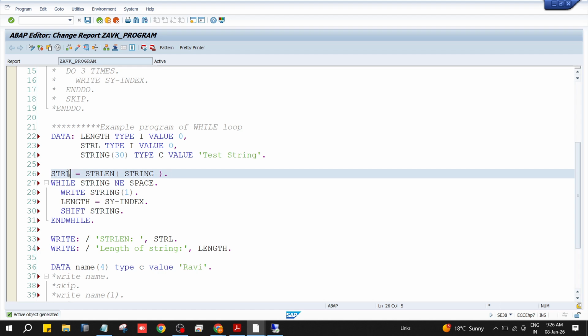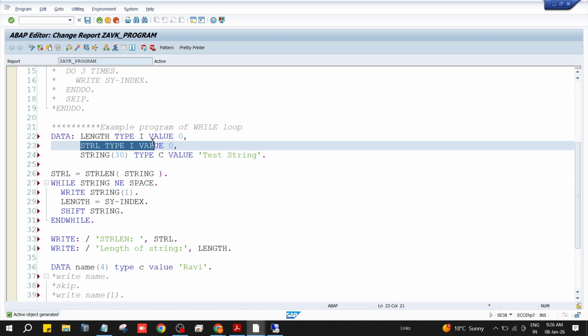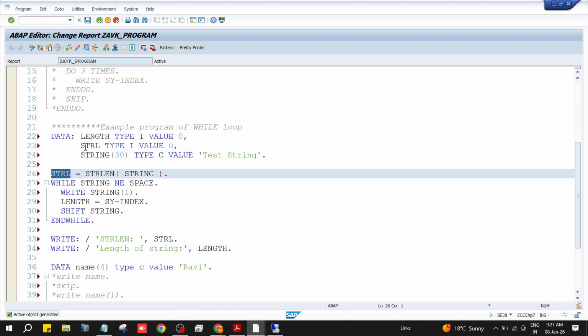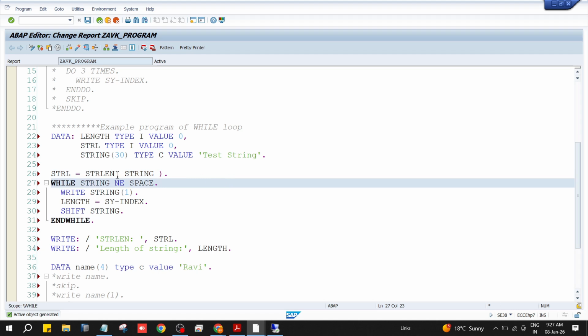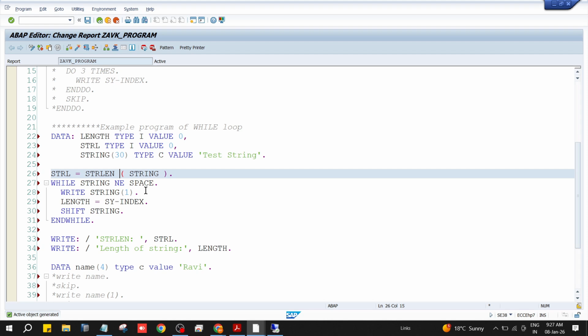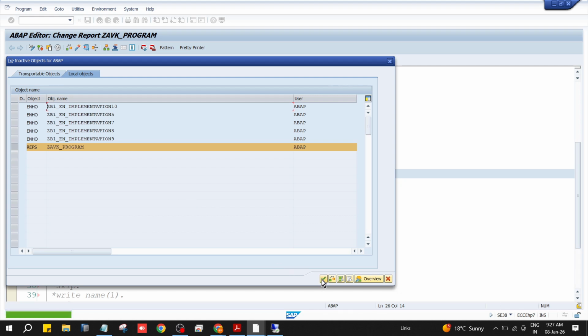So strl is a variable with integer type, initial value 0. The purpose of this variable is to hold the result of string length. This expression result is always right to left. So strlen is a string function. This is already introduced in my notes. Immediately after the bracket, if you give a space, that is wrong again. Give the bracket immediately, then the data object, and then close the bracket.